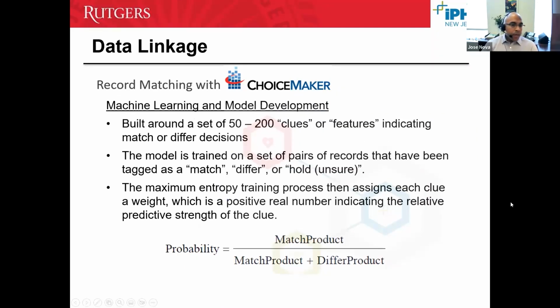Next slide. So as I mentioned earlier, the ChoiceMaker is built around a set of 50 to 200 clues, or features, as they're sometimes called, for match and differ decisions. And these are made on common names, birth dates, address approximations, things like admission dates, indicator of twins. You can use this on medical record IDs if they exist, insurance IDs, and so on.